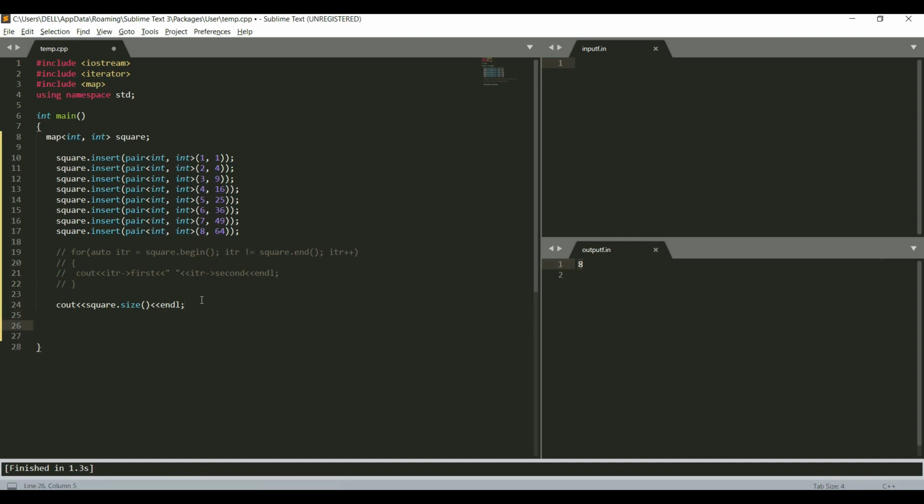And the next function would be something called max size. Now the difference between size and max size is that size gives us the number of elements stored in the map, whereas max size gives us the capacity of the map, that is the capacity that the map can hold. And here we can see that currently the map holds 8 elements, whereas it can hold these many elements.